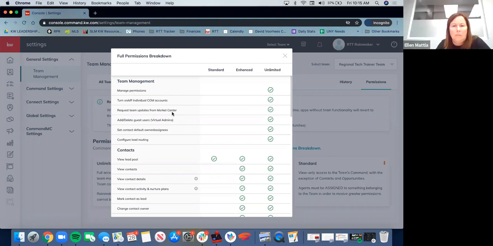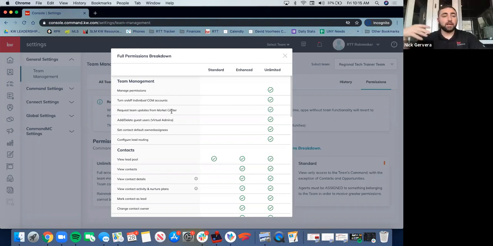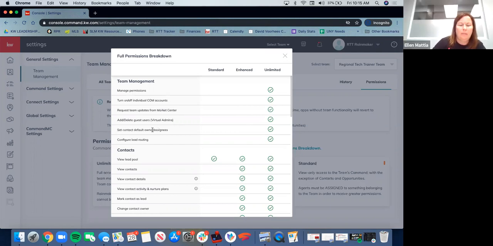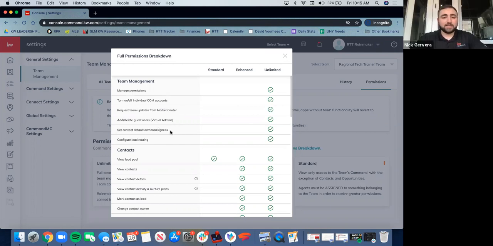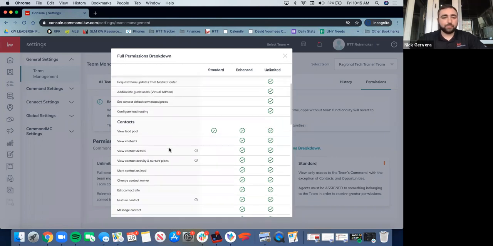So request team updates from the market center. So that's if we want to either remove someone from the team or ask to add another agent to the team. Add, delete guest users or admins. So essentially the accounts that we create as guest users, we have the ability to add or delete those through there as well. Set contact default owner and assignees. So they'll be able to actually switch out who's going to be the owner and assignee on those contacts, and configure lead routing as well.